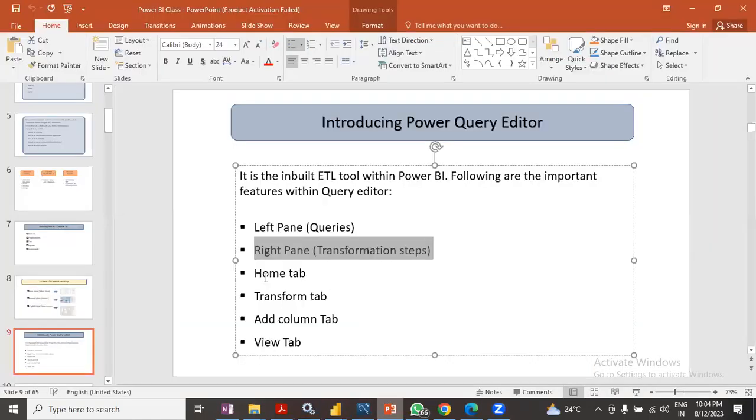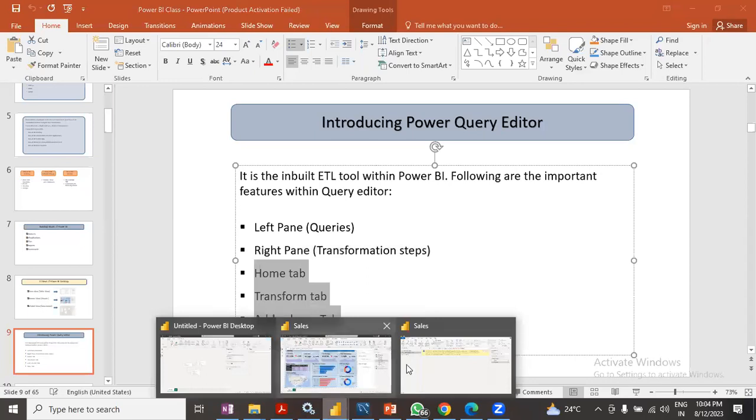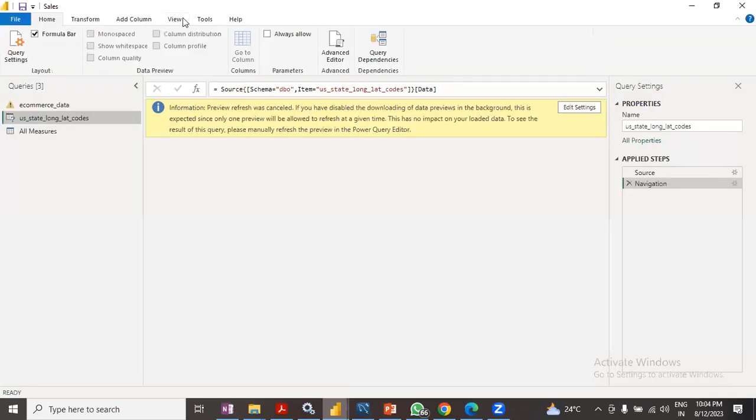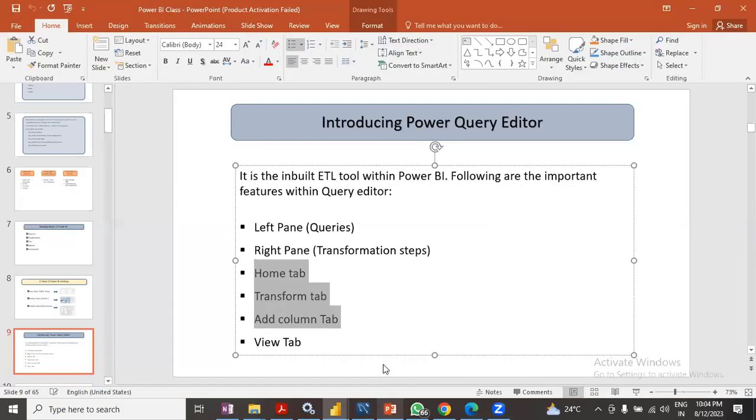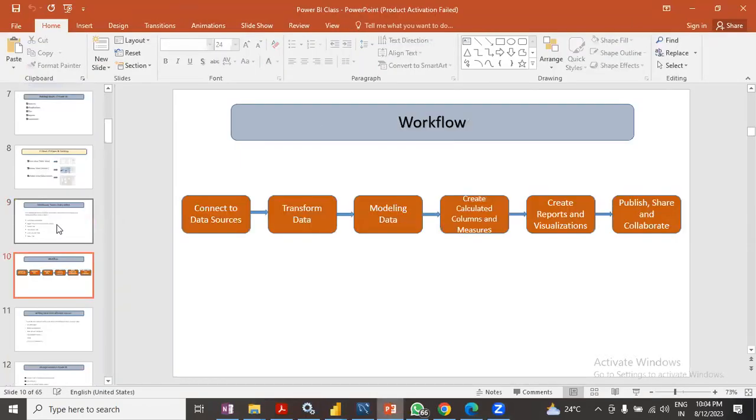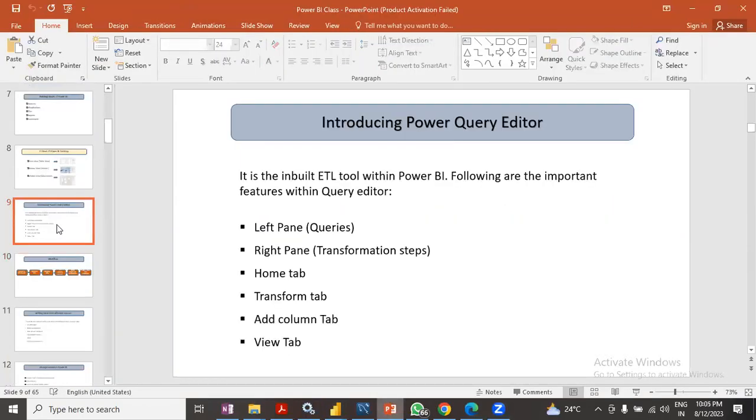And I also told you about the Home tab, the Transform tab, and the Add Column tab, and there is also a View tab in this, where you can view some things about the data you have, like column profile, column quality, and column distribution. We'll be talking about this in great detail. Don't you worry about that right now. So that's about the basic UI of the Power Query Editor.